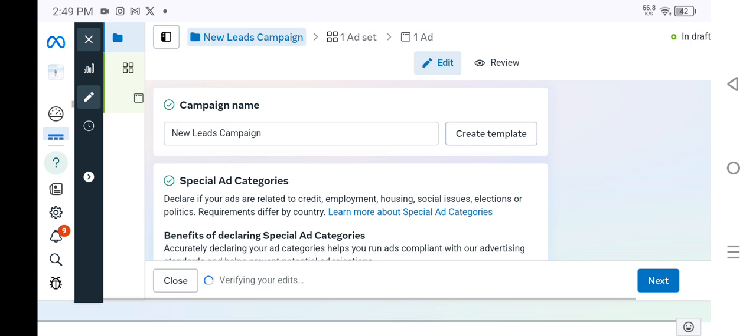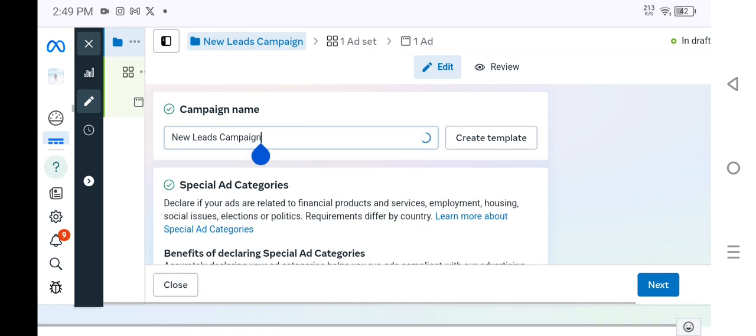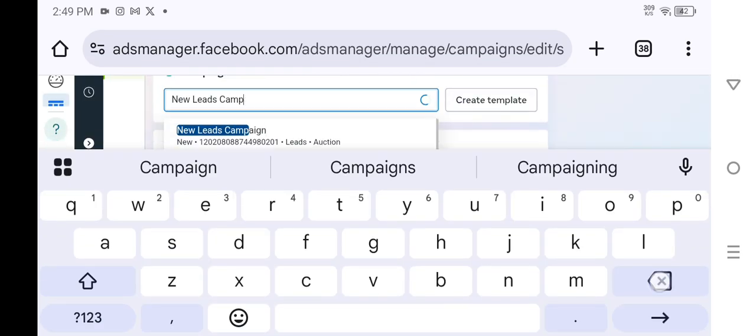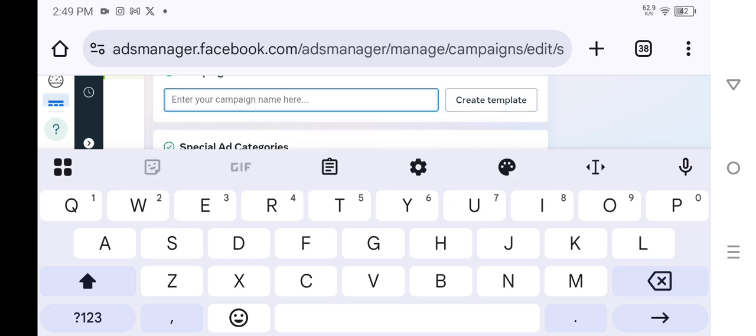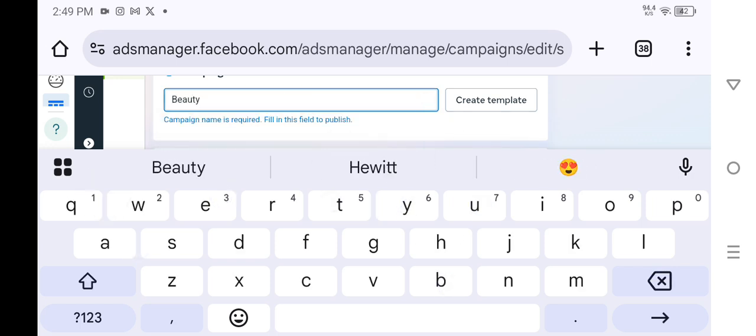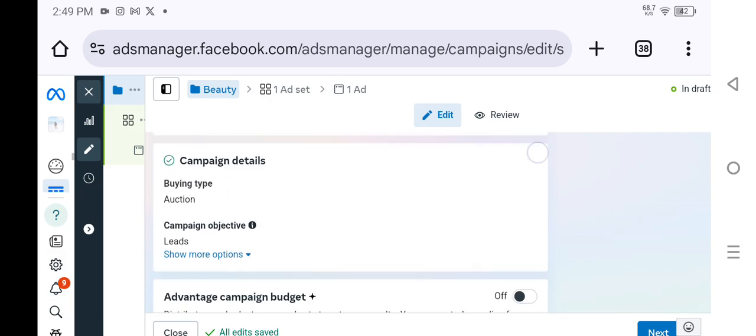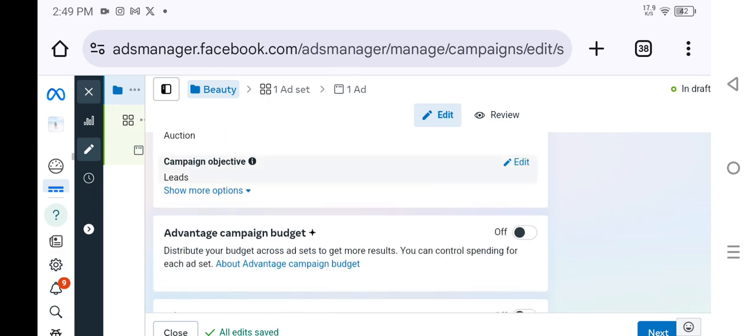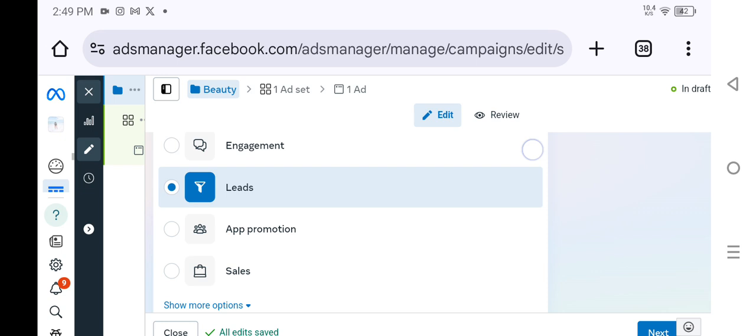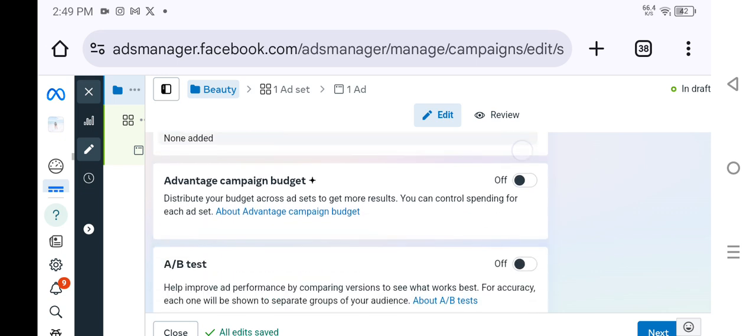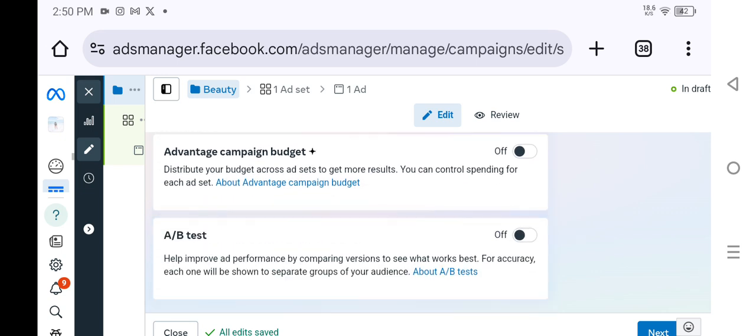So that has been done. So I'm going to give it a name. If I'm selling a digital product on health or beauty, I'll just say beauty. All right, so just follow me, okay? So I'll scroll down a bit. Campaign objective, I'll click on edit. It's still on lead. I'll show more options. Then I'm done with the first part. I'll click on next.